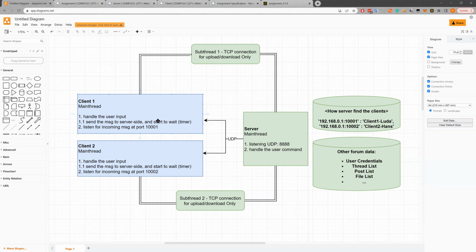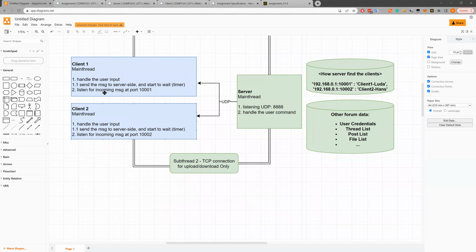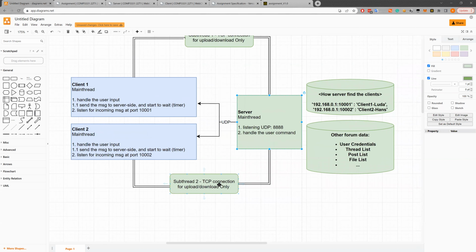For example, you just focus on the middle side, the client and server in the middle. You can see that with UDP, we can achieve most of the functions. But why do we have a TCP connection here? It's only for the upload and download. So just ignore this one at first. Try to do it with the UDP connection, so you don't need any TCP stuff or subthread at first. And then do all the stuff with UDP.